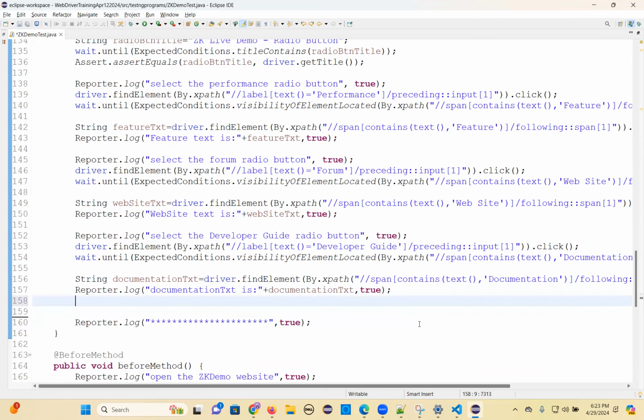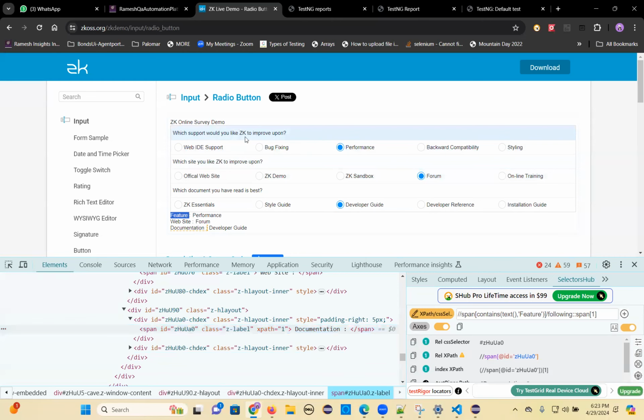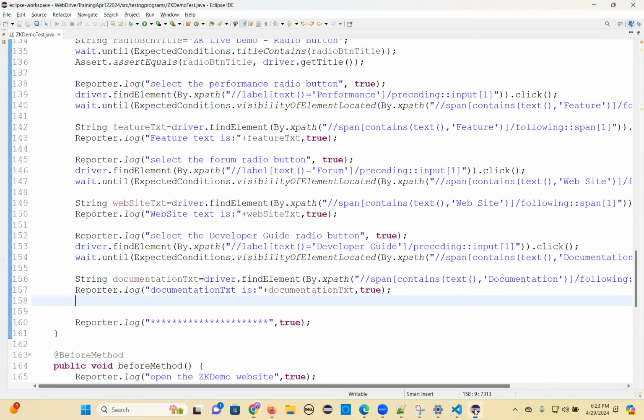What we did, just summarizing. I selected one radio button in each row, and then I'm getting that feature value. This is the feature and the feature value. Then I selected a website name, that website value, which website you select. Then the documentation, I'm getting which documentation. So all these three we have selected. Okay, we have selected three values. That's it. This is the test case we need to do.